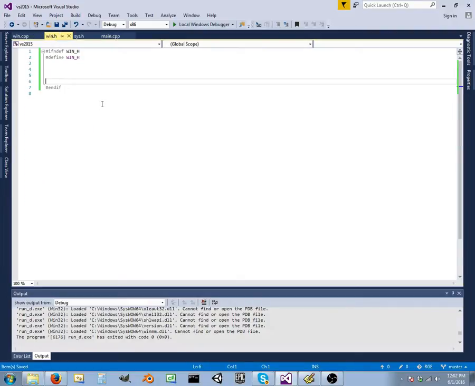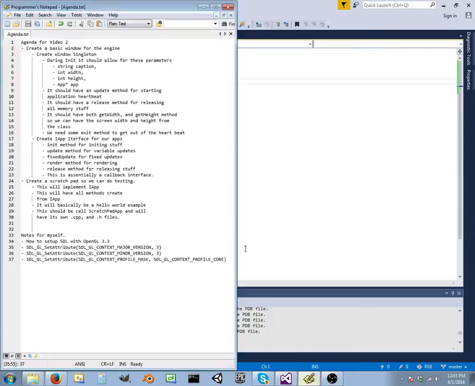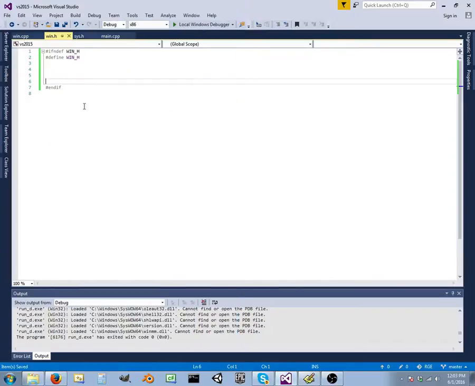Let's continue. Okay, let's look at our agenda. We're going to work on a basic singleton for our window, so we need a class: class WindowManager. Okay, so we're going to have private and public. Because we're creating a singleton, we're going to want a static WindowManager instance.